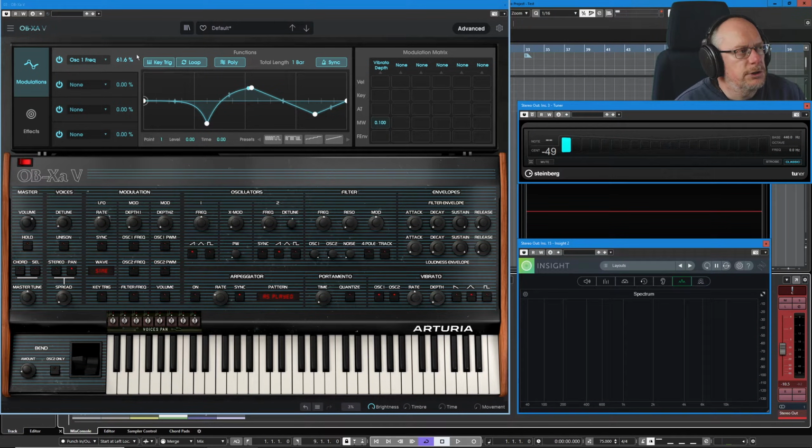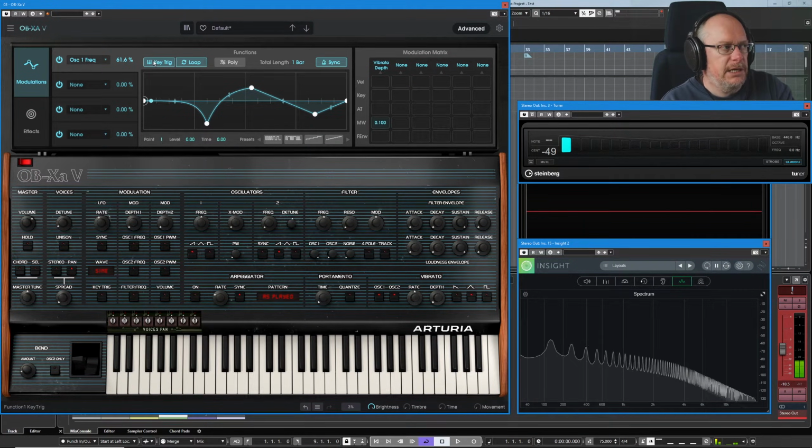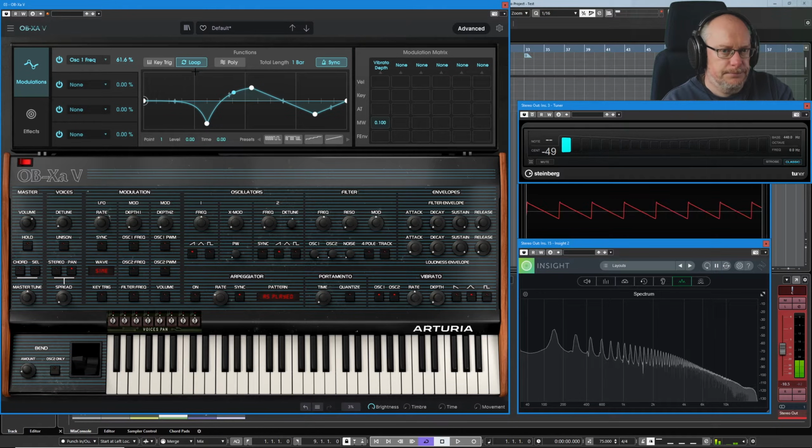Let's have a look at these options in the menu at the top. It's a little bit difficult to demonstrate key trig with poly on. I'm going to turn poly off just for now, and then this is the easiest way for me to talk about this button. Key trig specifies what happens when you press a key. So if I press a key lots of times, you can see it's beginning the drawing of the shape every time. Doesn't matter how far along it is, it drags it back. Turn key trigger off, that's no longer the case.